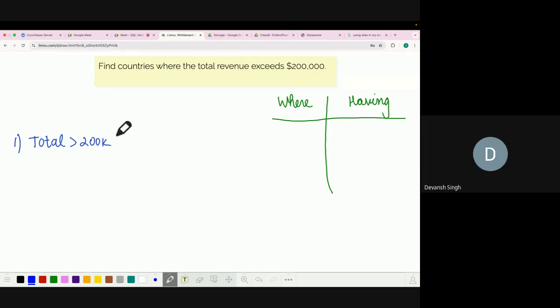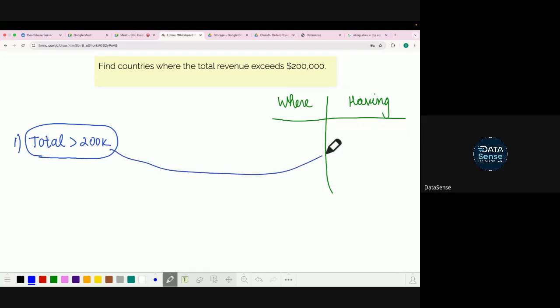Tell me this: is this variable, total revenue, present in my original table or not? No. So where will this variable go? Having. This variable will go towards having. Okay, clear till this point? Now, do I need to calculate any aggregation in the question? Yes, I need to calculate total revenue.